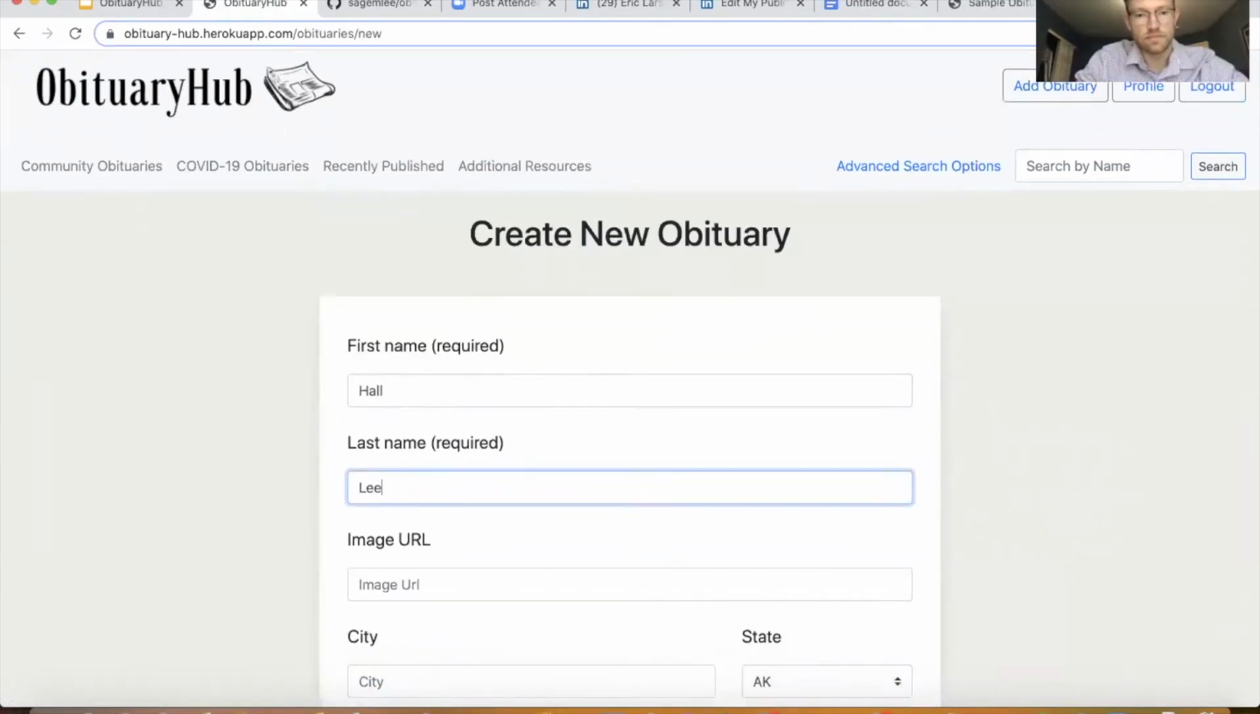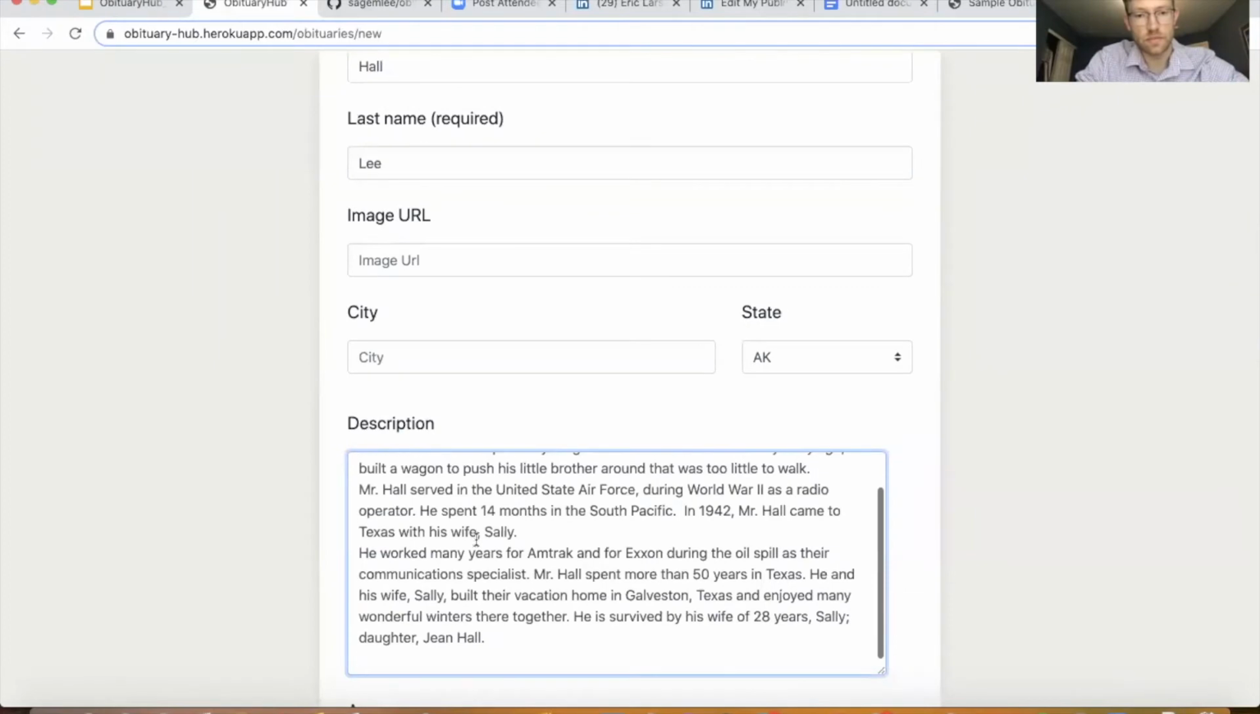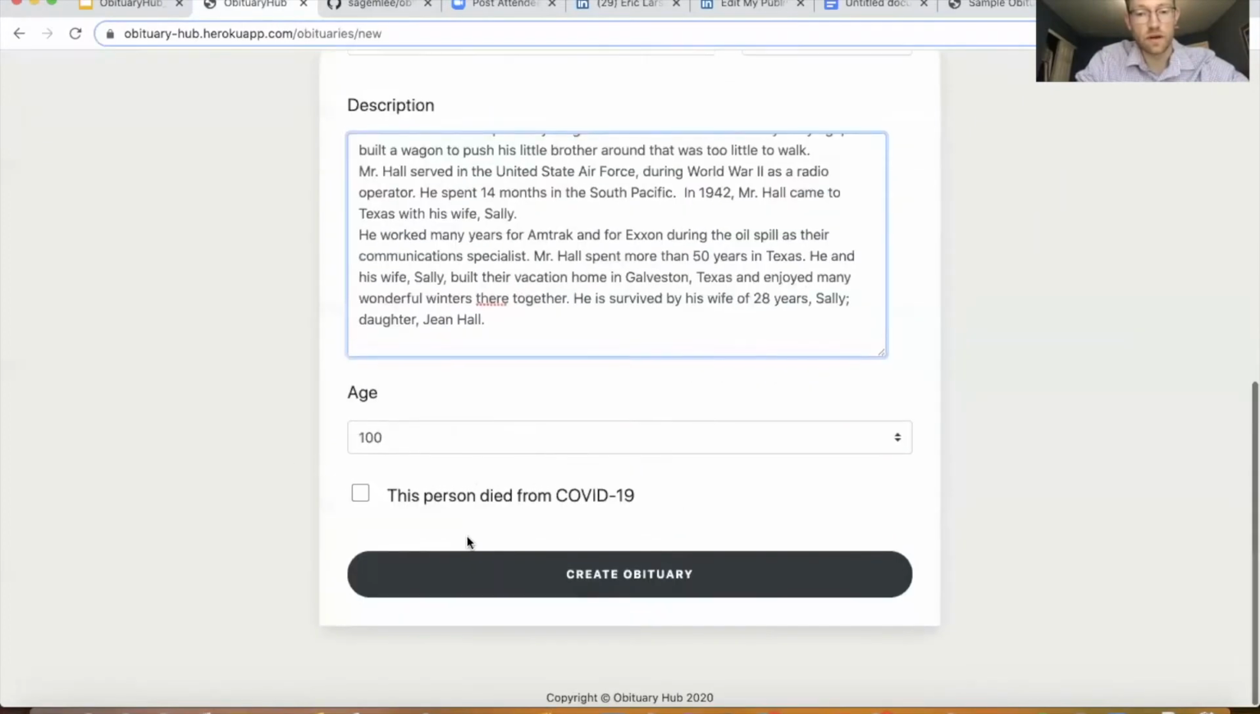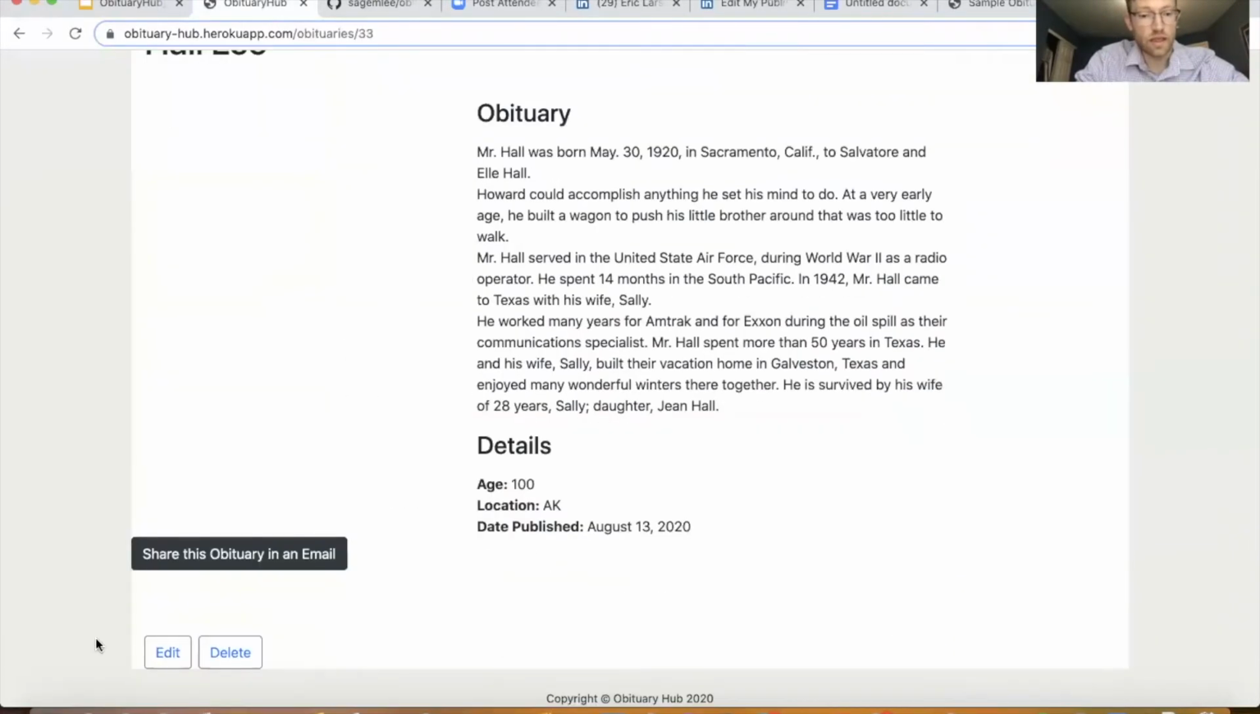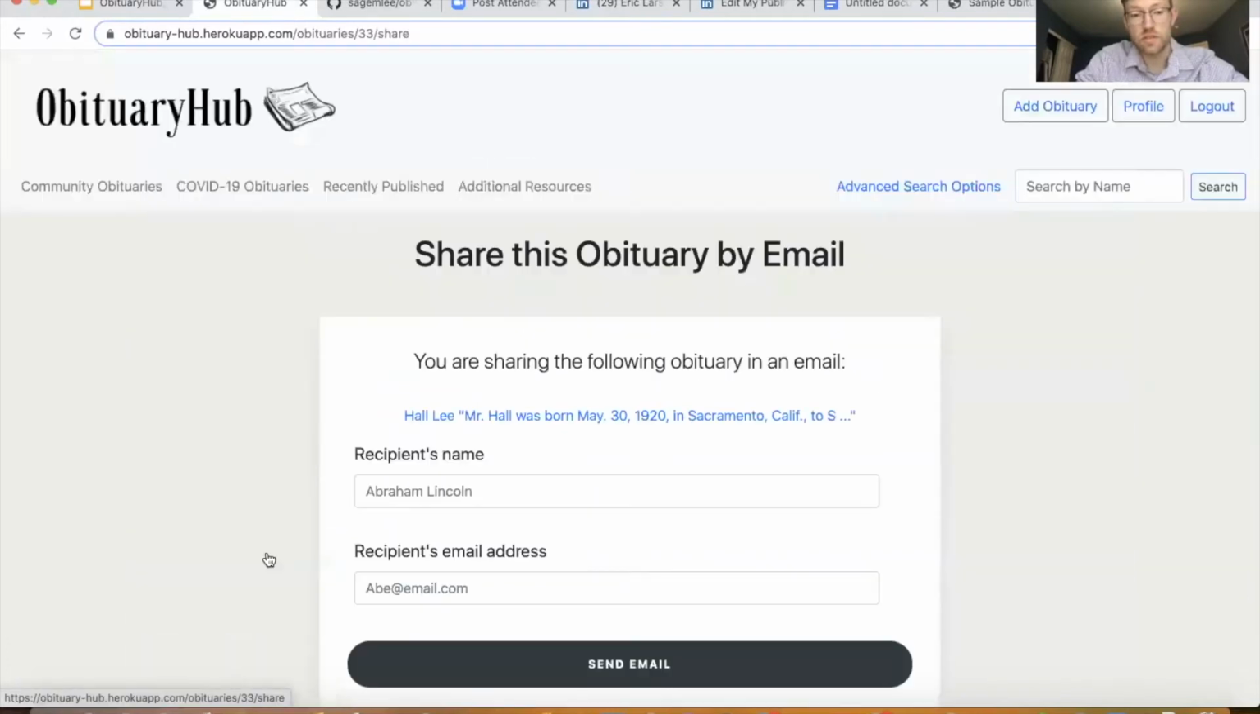Once created, an obituary will be hosted on our site for visitors and users to see. A user has the ability to edit or delete their own obituaries. They can also share other obituaries with others via email.